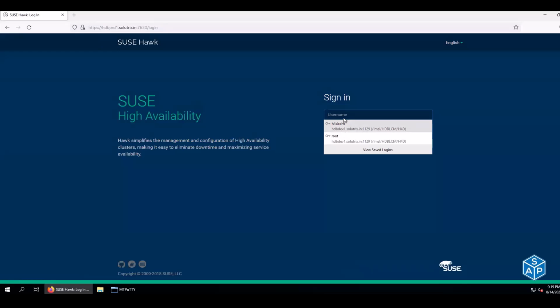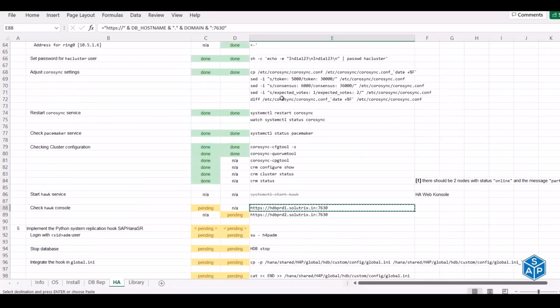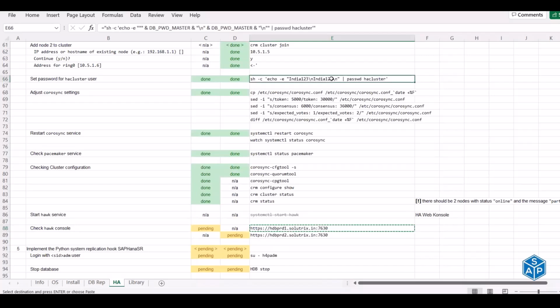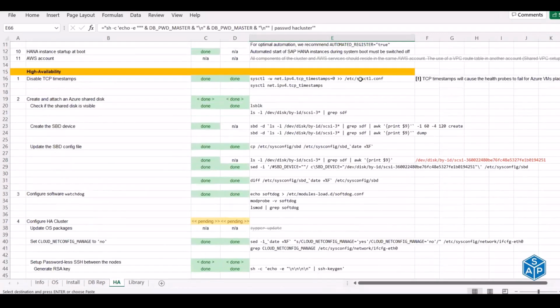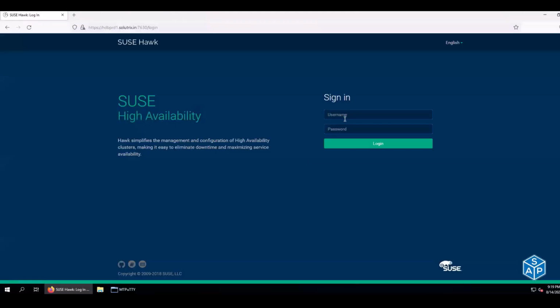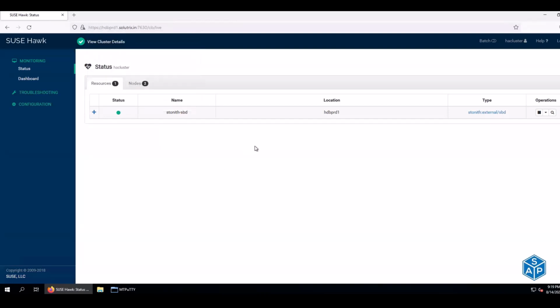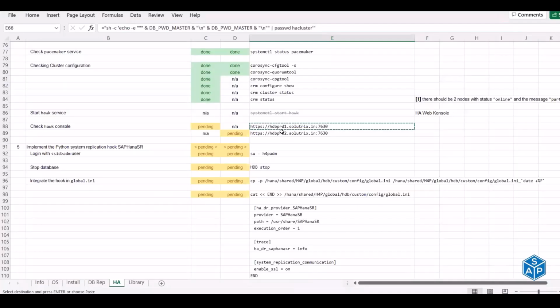Okay, it is asking you for the user for your login. So what user are you going to use? You are going to use the hacluster user and the password India123. This is the user for logging into your web console. There you can only see one resource over here, this is for your node 1. You can do the same for node 2 also.